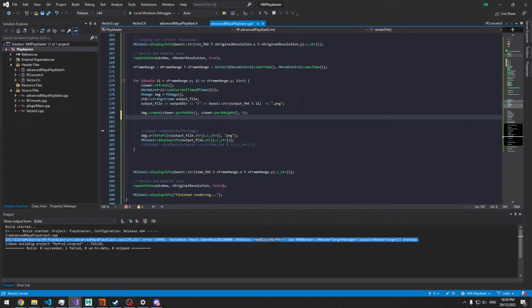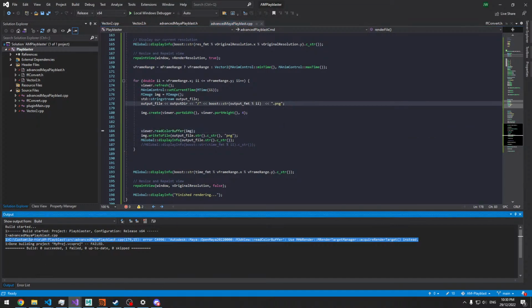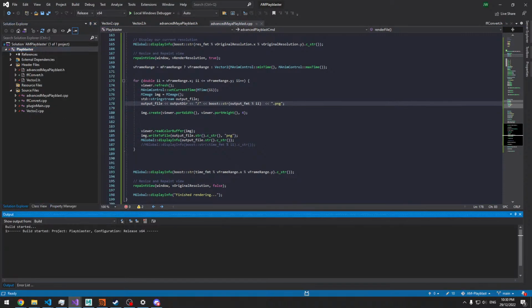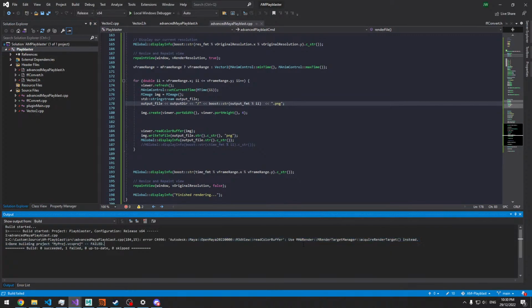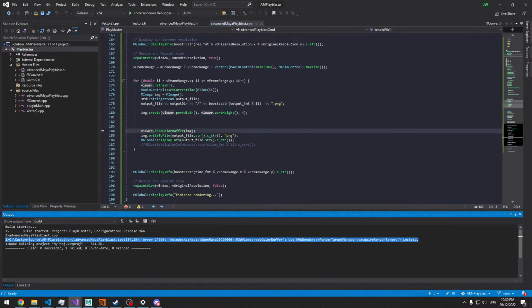Then I really would love it if... it doesn't like it. Still doesn't like it. Yeah, it still doesn't like it. So I need to actually do this: acquire render target. So let's go to, like, acquire.